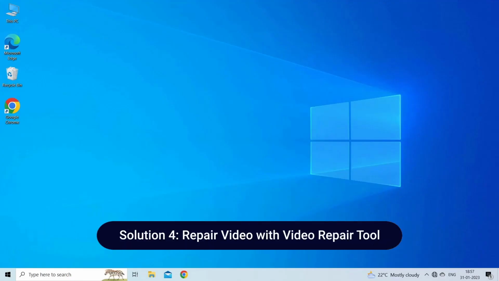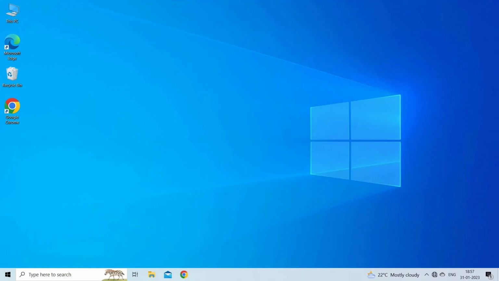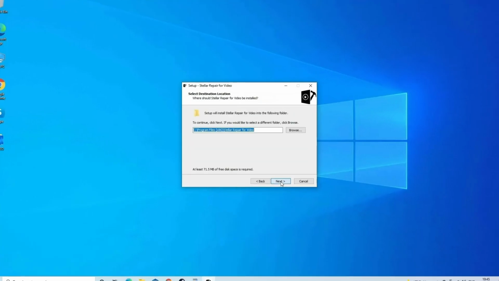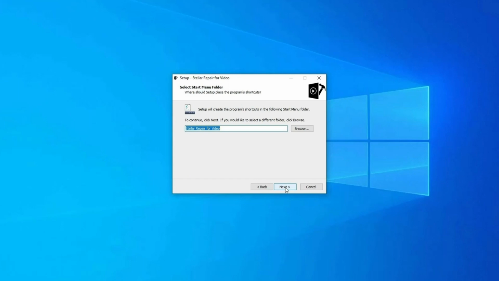Solution 4. Repair video with Video Repair Tool. You might be bumping into the problem because your video is corrupted. In this case, repair the video with Video Repair Tool. It can repair all sorts of video formats like MOV, MP4, AVI, UFSH, MKV, WMV and other video file formats. Besides, this software can repair flickery, stuttery, jerky, unplayable videos.